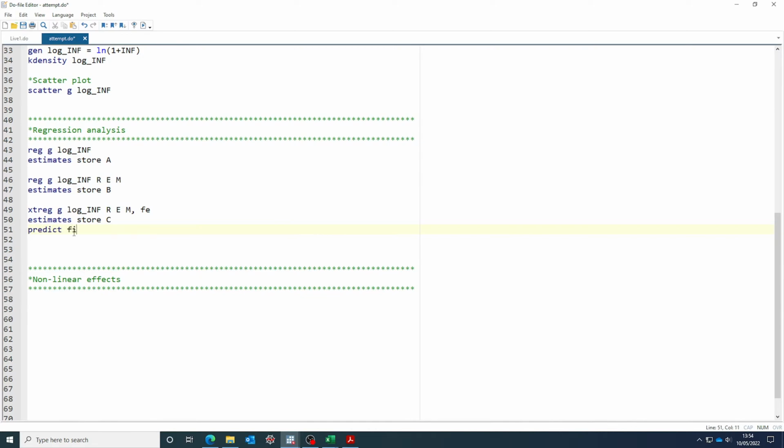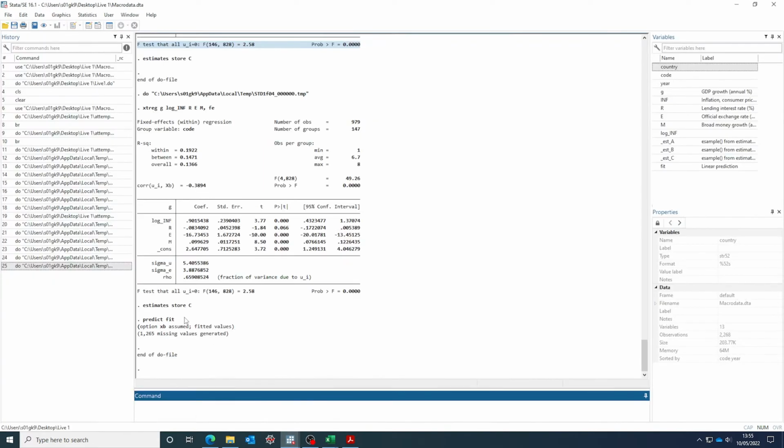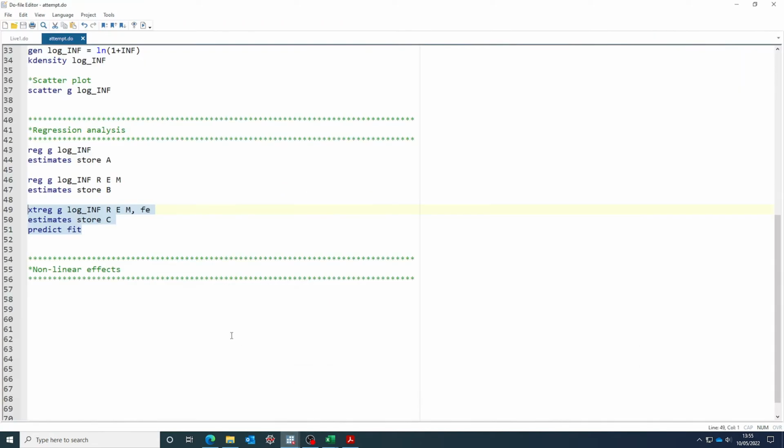I just do this, predict fit. This is basically predicting our fitted values after our regression model. So I just run this, and we get our fitted values. So these are fitted values. Basically the idea is that what we now do is called the Ramsey RESET test. I have also done a video on this. If you go into omitted variables, you see this test used. It's called the Ramsey RESET.